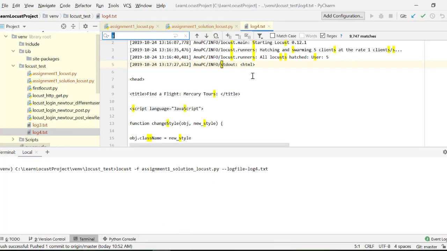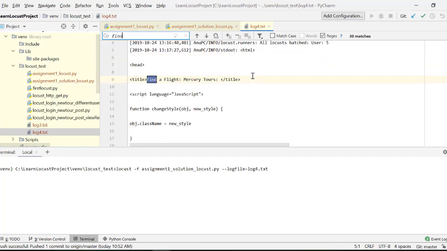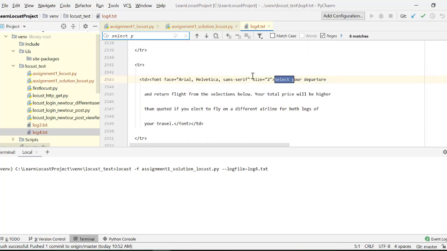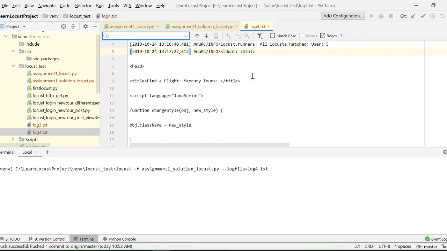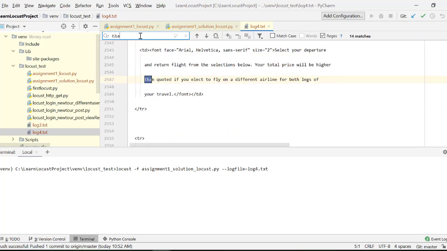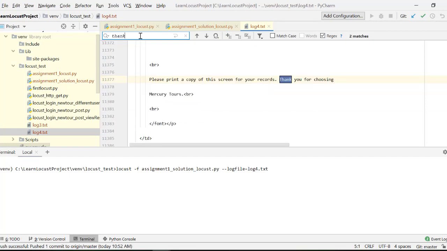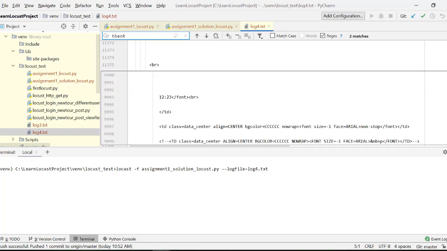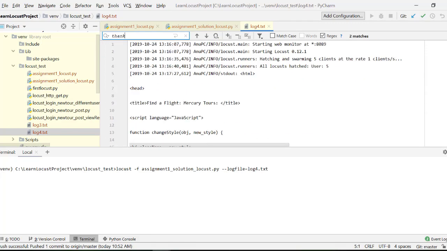So I will look for some keywords like find flight. So it is there. This is not an absolute verification, but just a very high level verification of whether my script is working fine or not. Select your departure. Then what else was there? Yeah, the booked word. It is not exactly this booked. Let me look for thank you. Okay, thank you for choosing. So this shows that I'm receiving the expected response in my script.